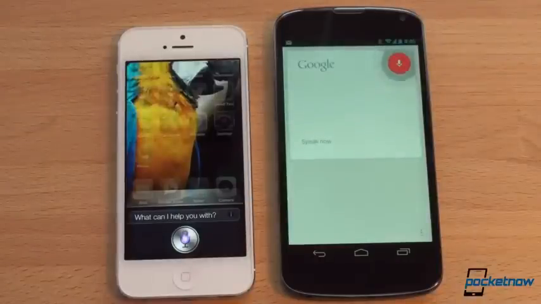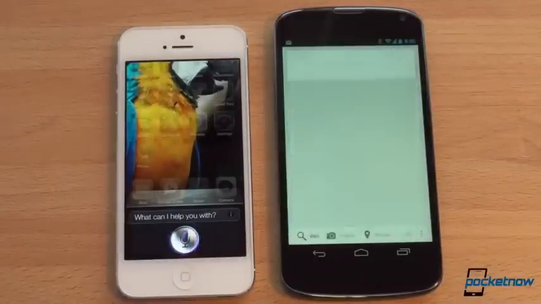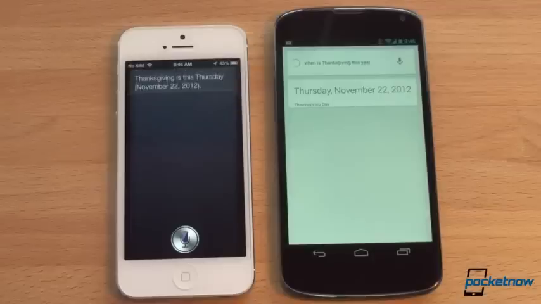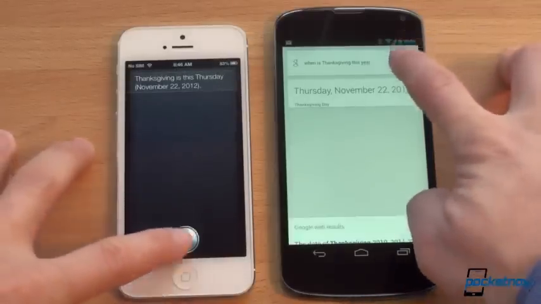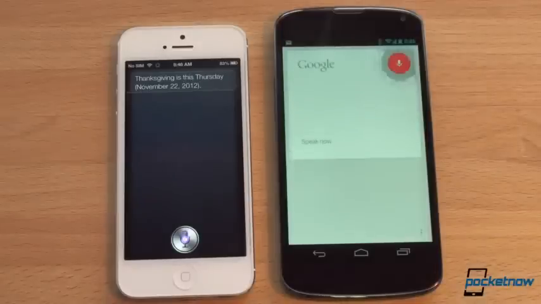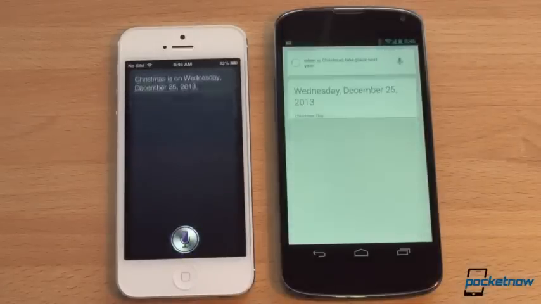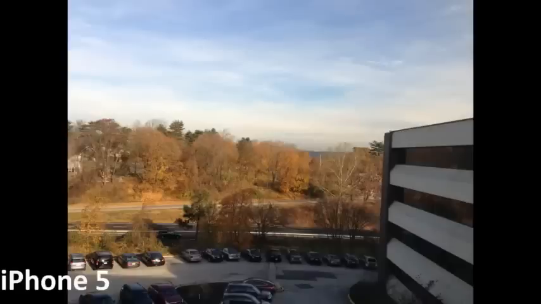When is Thanksgiving this year? Thanksgiving is exactly at the same time, November 22nd, 2012. Amazing. When does Christmas take place next year? Christmas is on Wednesday, December 25th, 2013, exactly the same time.